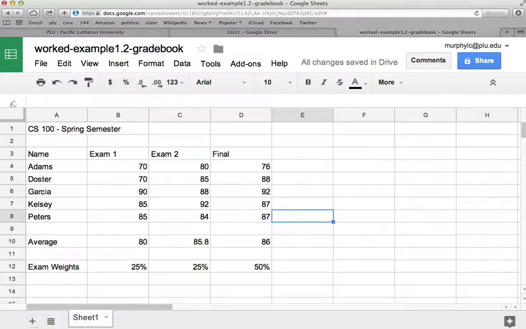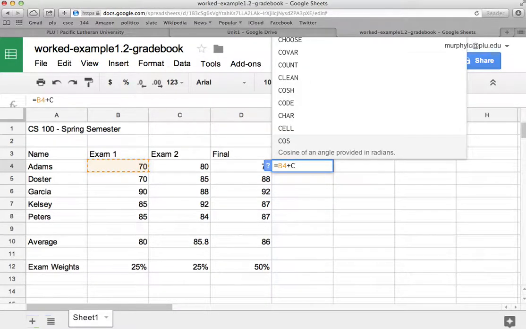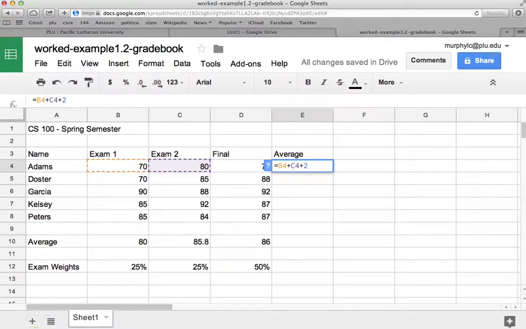And so now to calculate each student's average, I can't use my average function. What I have to do is take the average of the two regular exams plus the final, but count the final as twice as much. So one way I could do that is I could type in B4 plus C4 plus 2 times D4, and then divide that by 4.